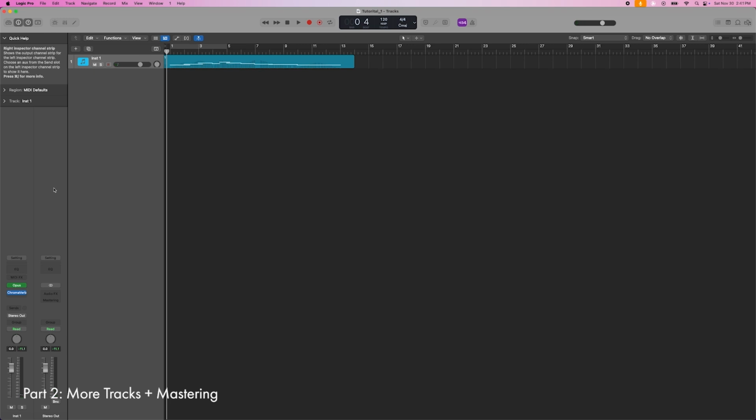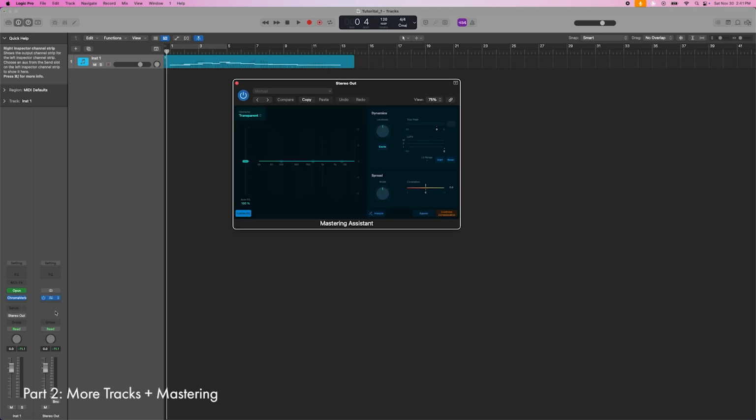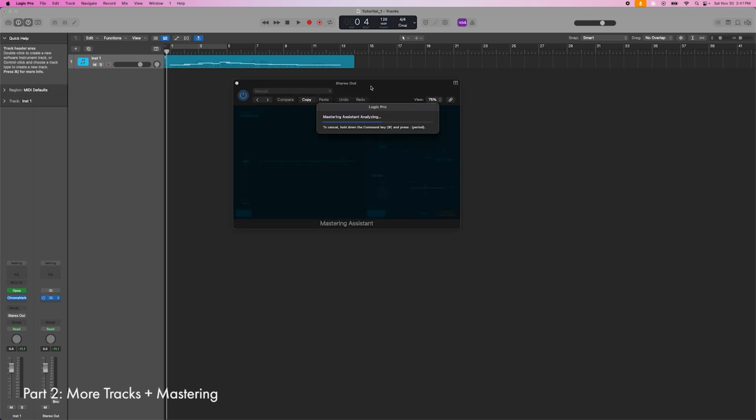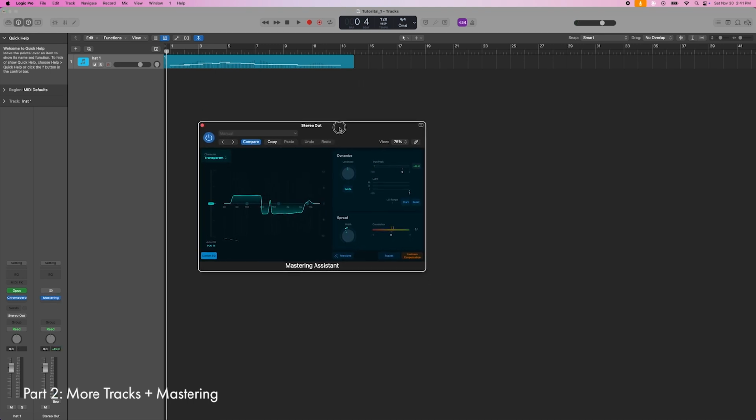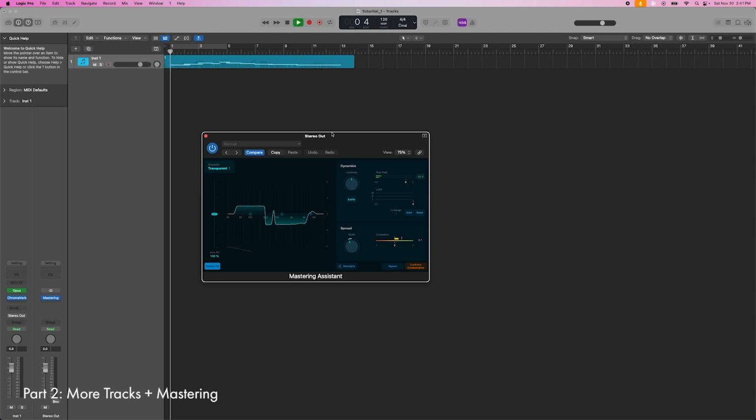So let's go and click on this mastering button here. And that's going to bring up this window here. It's going to analyze our song so far. But yeah, so this mastering window is a really quick and easy way to get your song to sound a little louder, a little more clear, a little more polished. We're going to adjust the spread so it's more in the middle. Okay, that's pretty good for now. So we might come back to that, but let's add our second track.